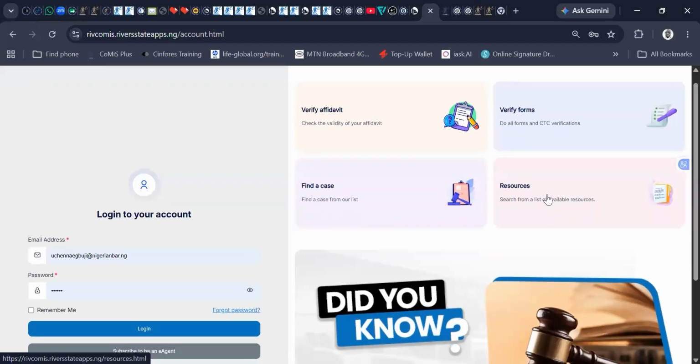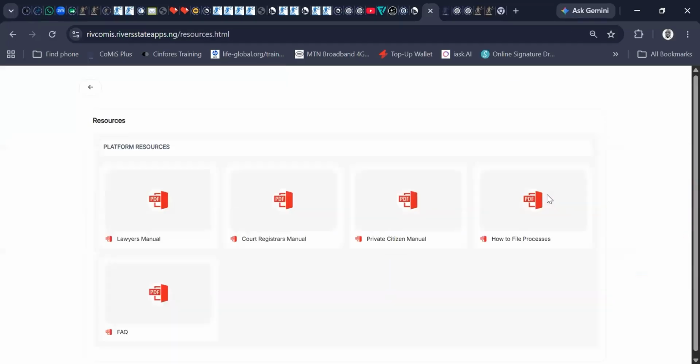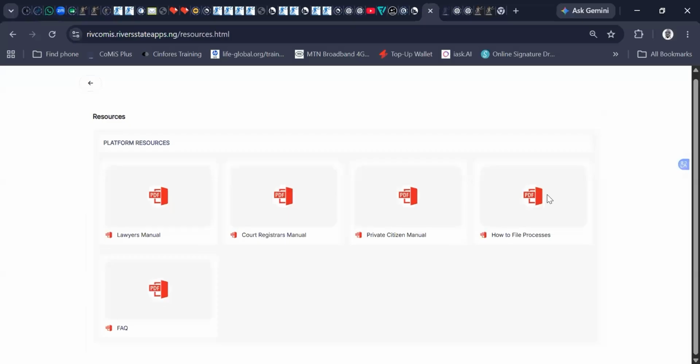Then for resources, this depends on what the judiciary wants us to put out there. Like for River State, what they have in the resources is the manuals, the e-filing manuals, that is in their resources.